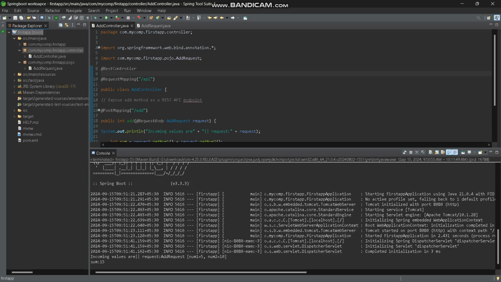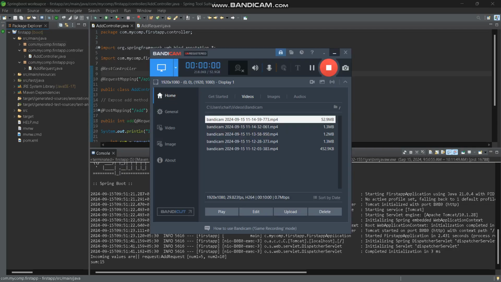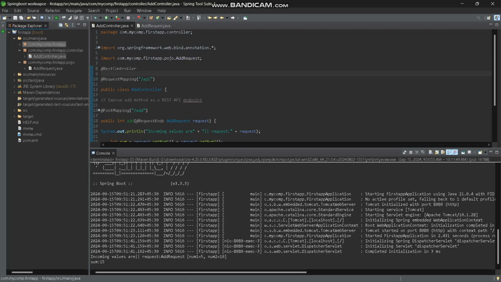But not just copying and pasting, you have to create packages and classes. Here there is an option called com.mycom first tab. You have to right click on it, and you can see there is a package. Once you click on package, you can name it as you wish, and you can click finish here.